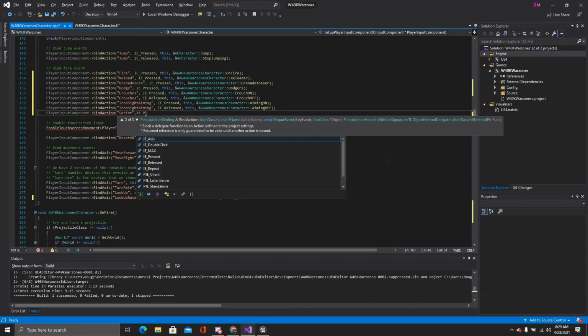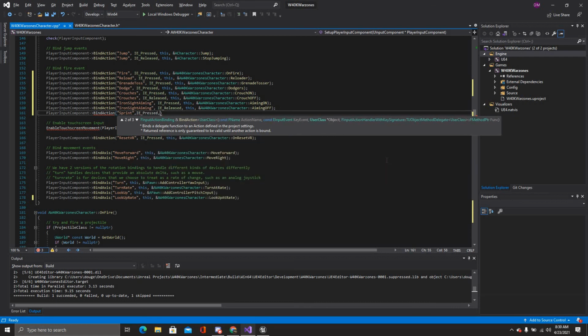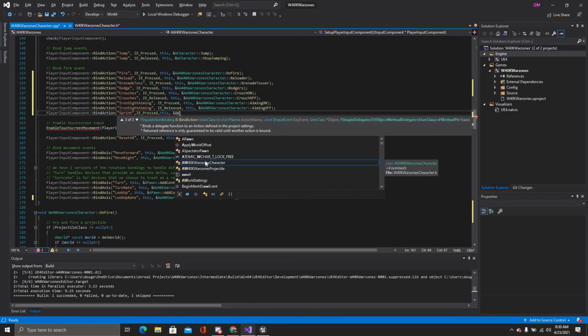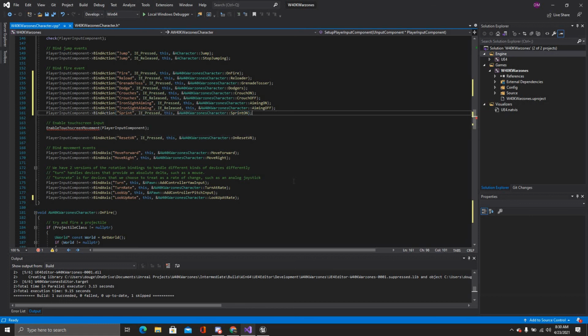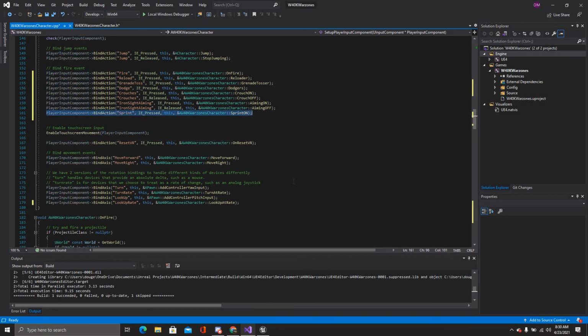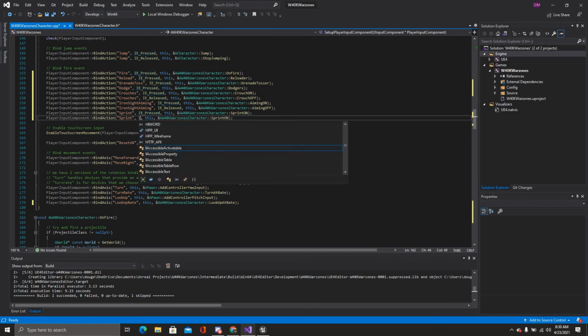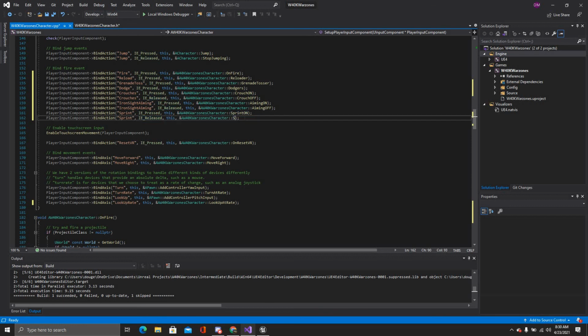IE underscore pressed, this. Yep. Ampersand AWarhammer40kCharacter, Sprinting, sprint on, semicolon. I'm just going to copy this. God, I'm doing a lot of typing, and this video is going on for ages. Oh shit, yeah it is. IE released. This has to be sprint off.